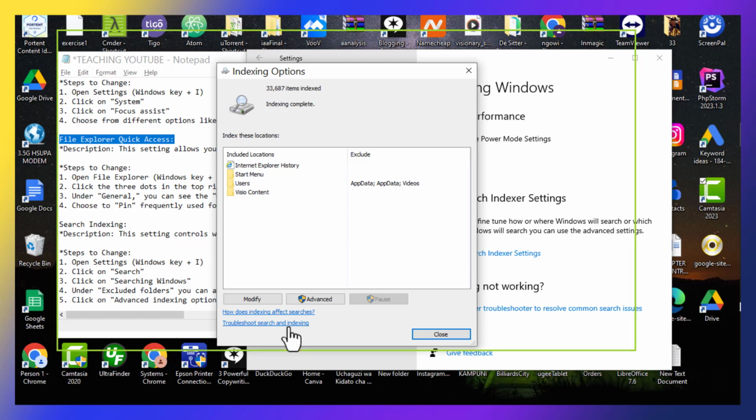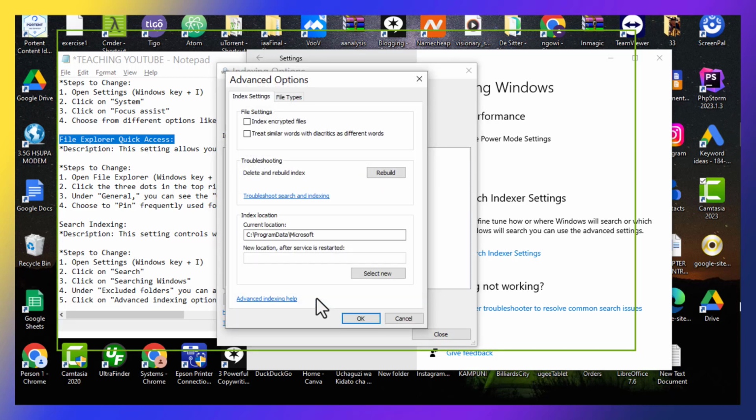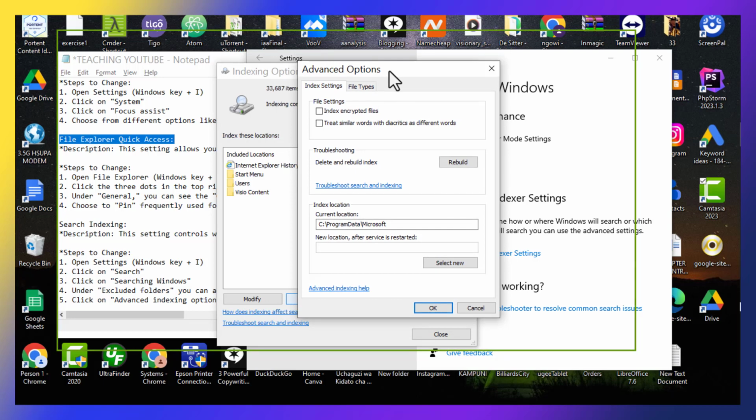So let's press on advanced. I haven't pressed this button, and now I've pressed it because I like to press it. So file settings, index encrypted files. If you want to index encrypted files, treat similar words with diacritics as different words. So if we have similar words, how do we treat those?